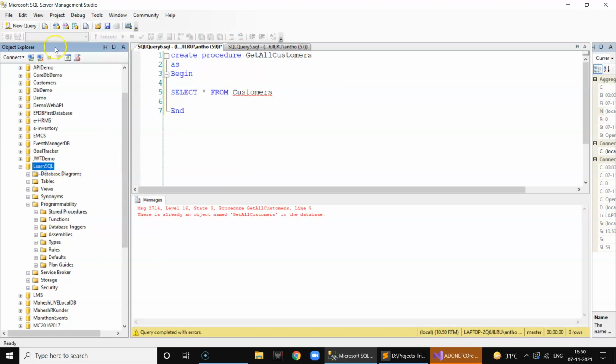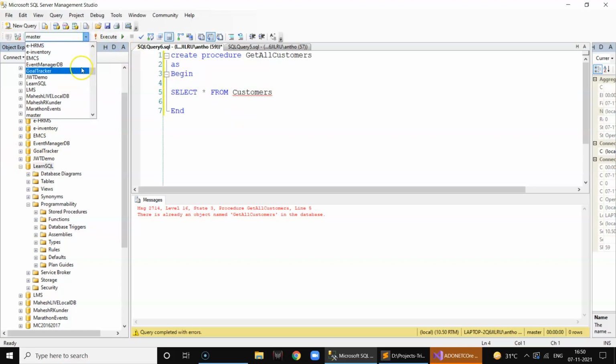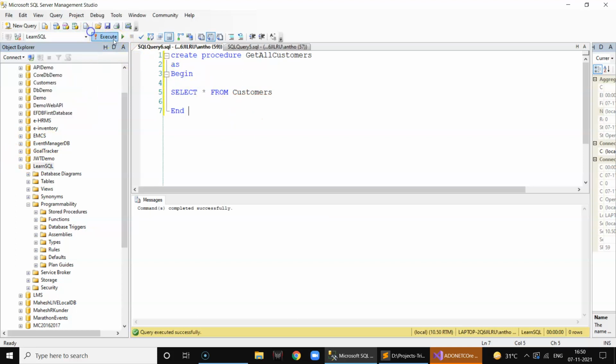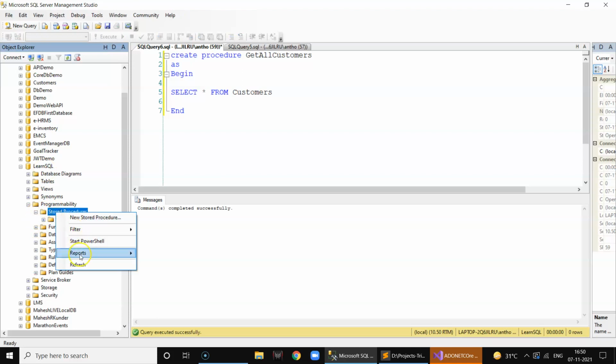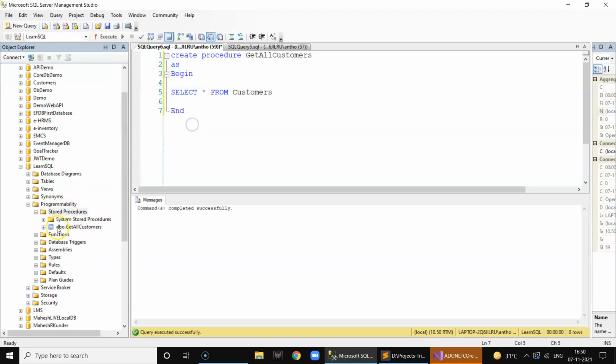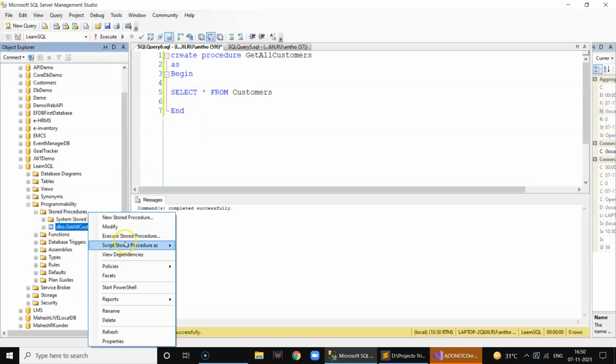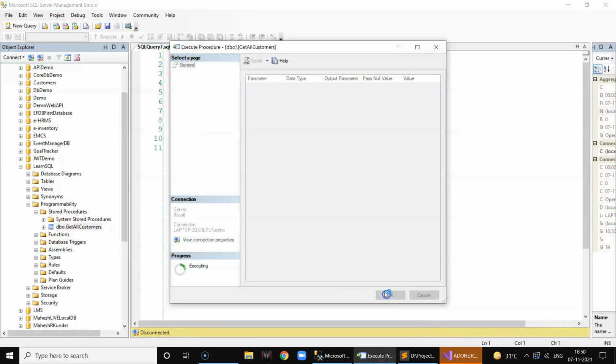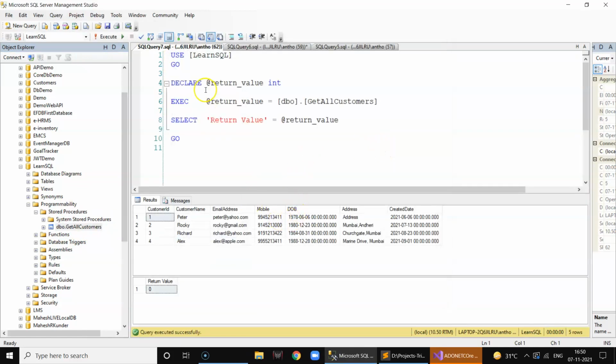So it's to be created. Select Learn SQL and execute the procedure. So the procedure is created. If you want to test the procedure, you can do it. You simply right click on the procedure and say execute procedure, click OK. So you see all the records are displayed.